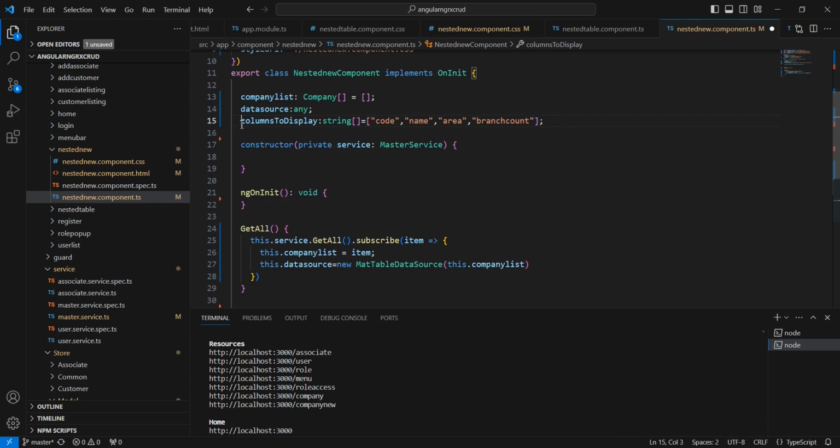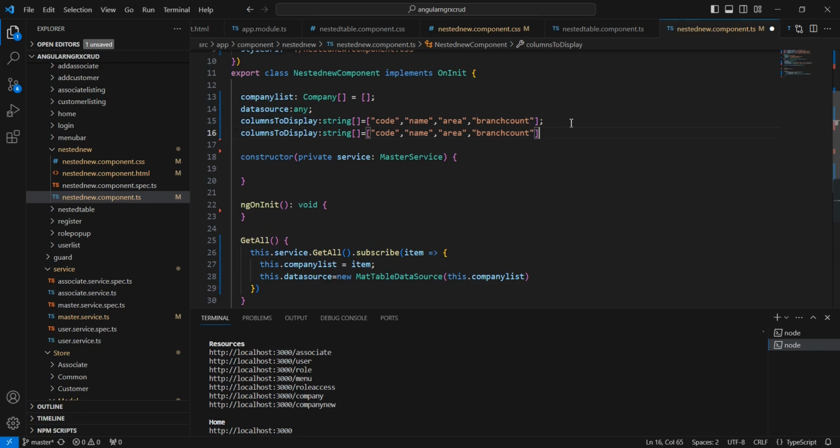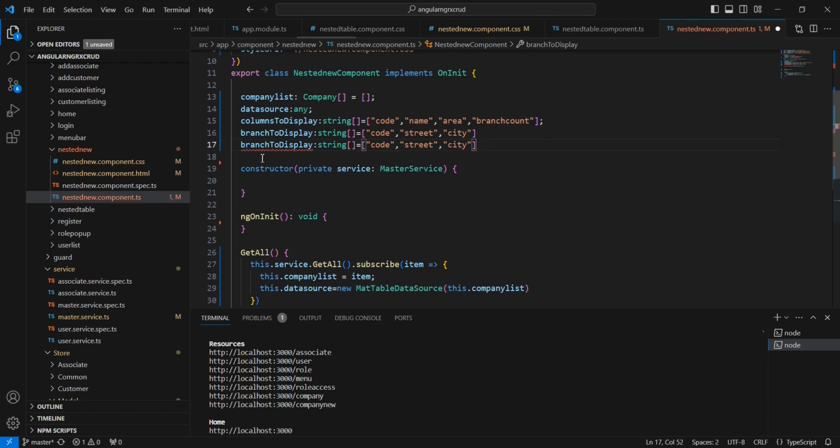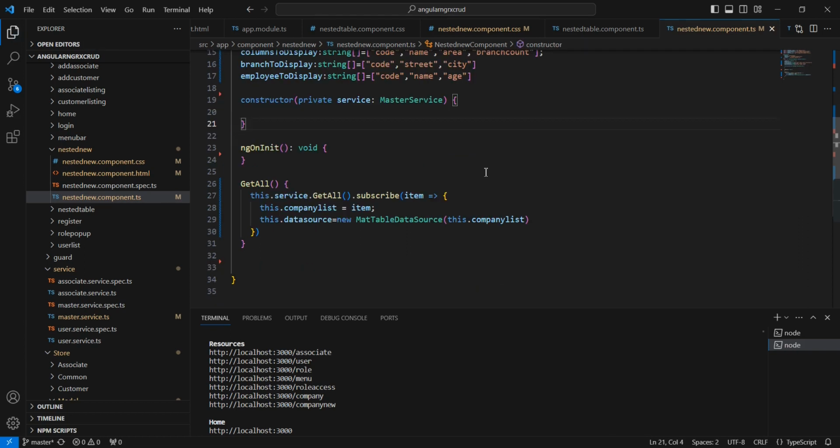Okay, and in the same way we can define two more arrays, that is for our subtables. One is branch to display. In this array also we have code, then street, city, and for the employee, code, name, and age. Okay, so let me save this one.